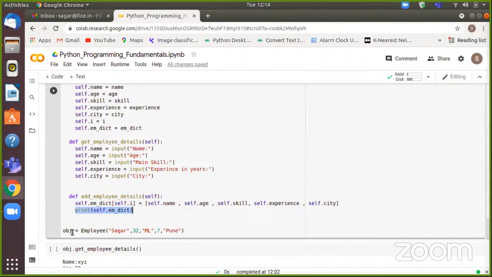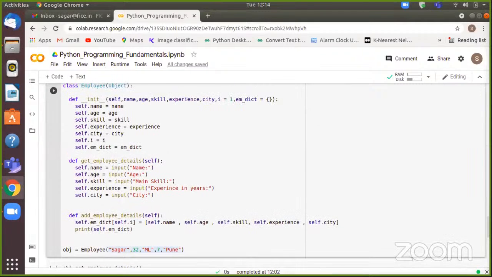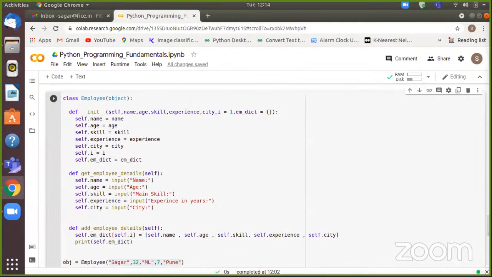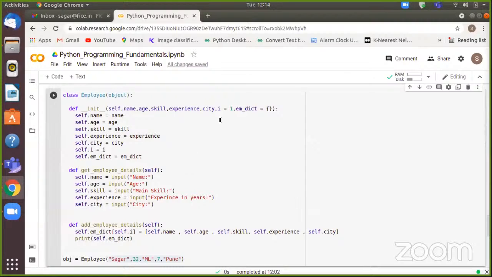Okay, then I'm creating an object out of this class Employee. So let's say that object name is obj. I have called my class Employee, and I need to pass it the required number of arguments. This is also very necessary. So what will be the required number of arguments? The required number of arguments will be those which are not defaulted. I will repeat it again. The required number of arguments will be those which are not defaulted by me, right? So the ones which are not defaulted by me are name, age, skill, experience, and city.